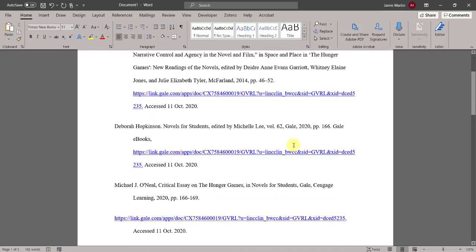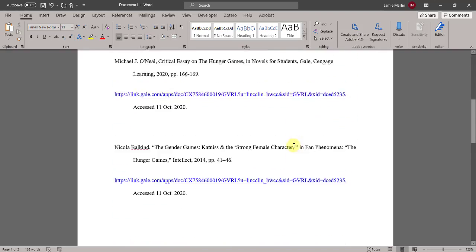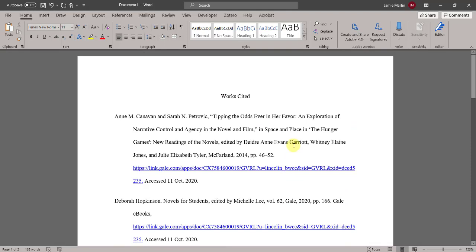Okay, what comes next? Couple things. The first thing is that in MLA, you put the author's last name first. You only do that for the first one if there's more than one. So here is an article that was written by two people, and these two people's last names are Canavan and Petrovic. So Canavan, I'm going to put up in front and put a comma. Here I put a period because this ends with a period.